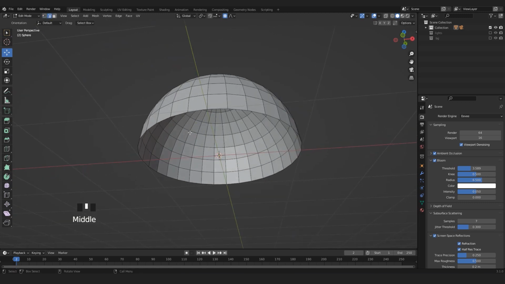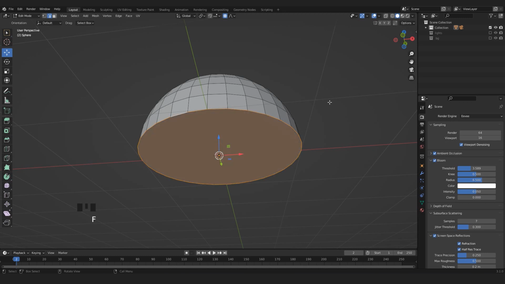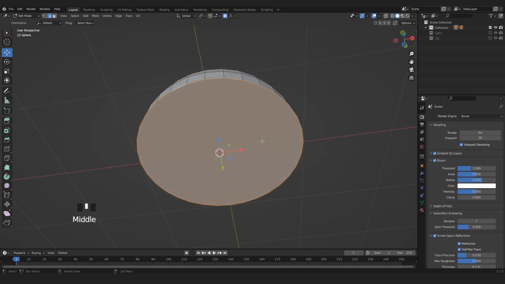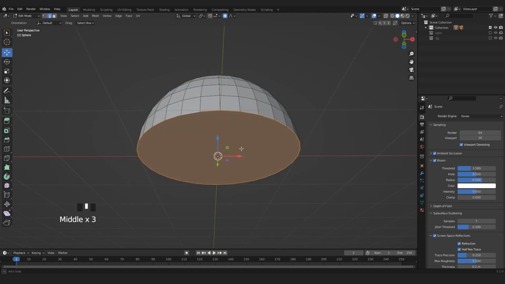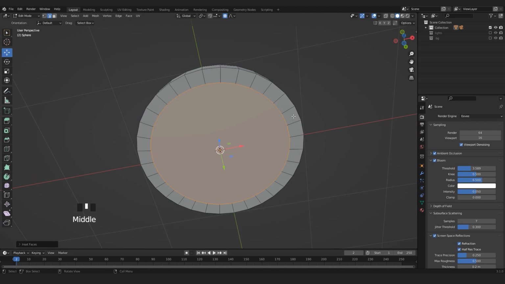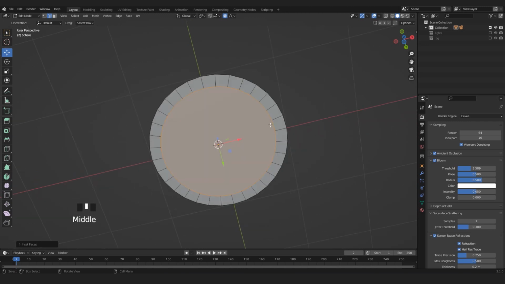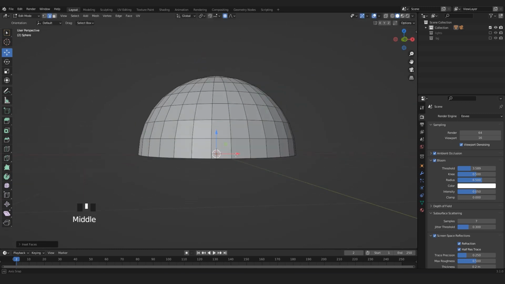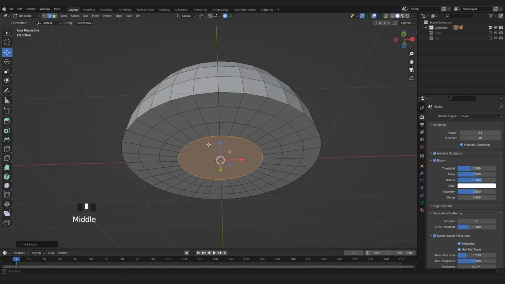First of all, I'm gonna close it, so I select this loop of edges and then I press F to create a new face, and then I'm gonna inset it to create more faces inside it, so I press I, and like this you see that we created another face. Okay, like this is enough.